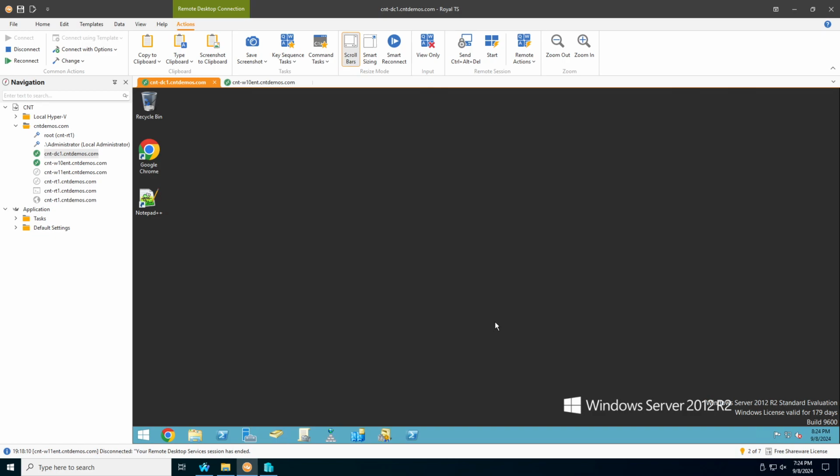Lastly, you'll also want to check that you have no servers or clients that are running older operating systems beyond Server 2003 or Windows XP.